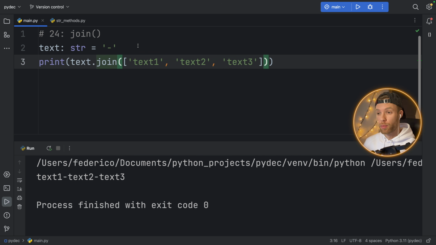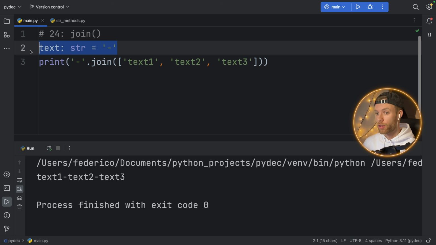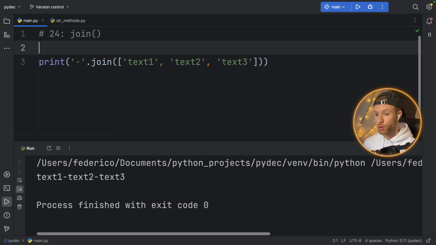text1-text2-text3. And you will probably see it without this because it is an extra line of code that you don't need, and used instead like this with a dash. And with that, we will still get the same result, but without having to use this extra variable.